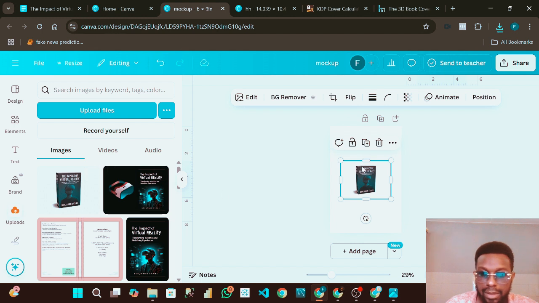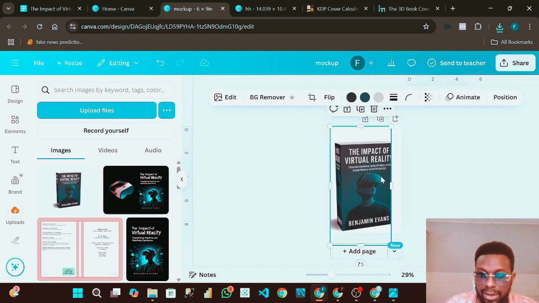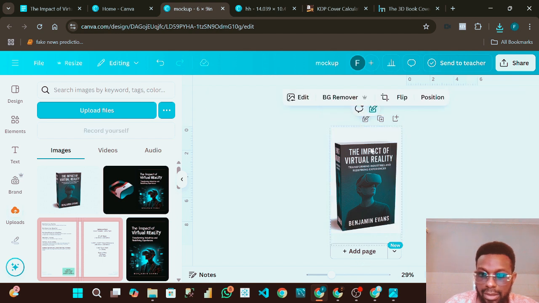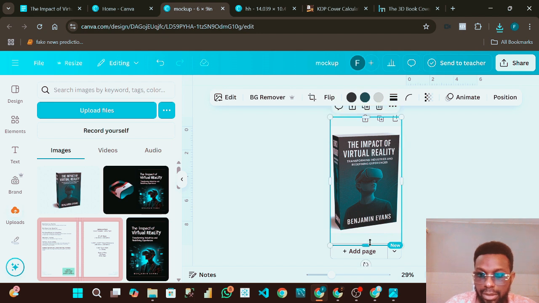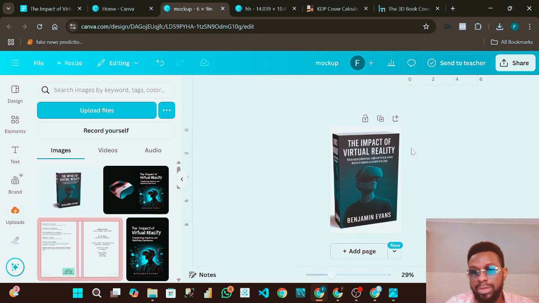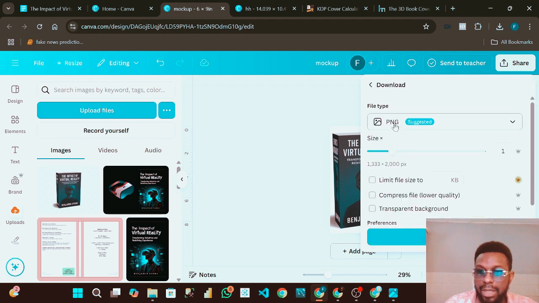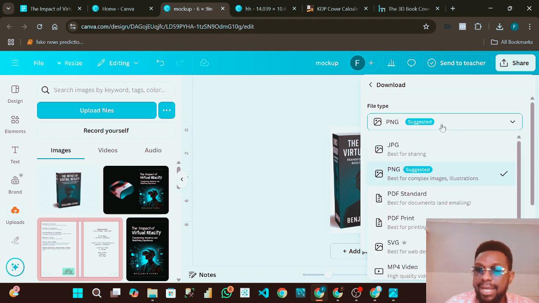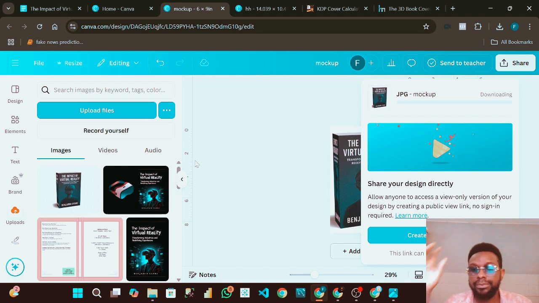Click here. Make sure that you expand it. Don't lock it up, that is a mistake. Then make sure it's at the middle. Now you can see our mockup design inside the 6 by 9 inch. Then click on this. You can select PNG, but Amazon doesn't accept PNG, so it's JPEG that they accept. So this JPG is download.